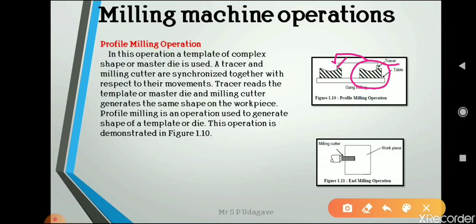Profile milling is an operation used to generate the shape of the template of the die. You can see in the figure, the tracer follows the path of the die, and that path is given to the cutter, so that it will produce the same shape on the other blank or die. We can manufacture different dies with the help of the profile milling operation.